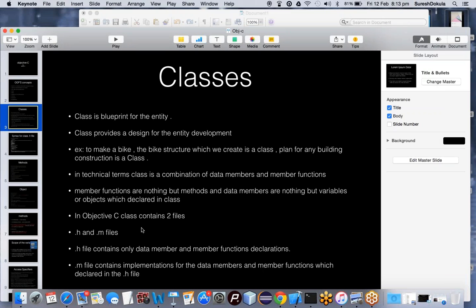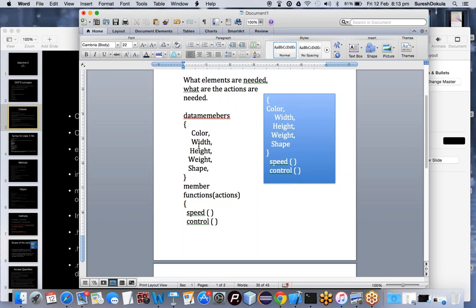In Objective-C, a class is a combination of two files. One is .h and one is .m. As I said, in the C language it is one file that contains both, a declaration and implementation in the same file, whereas in Objective-C the declaration and implementation are separate. Here this is only declaration.